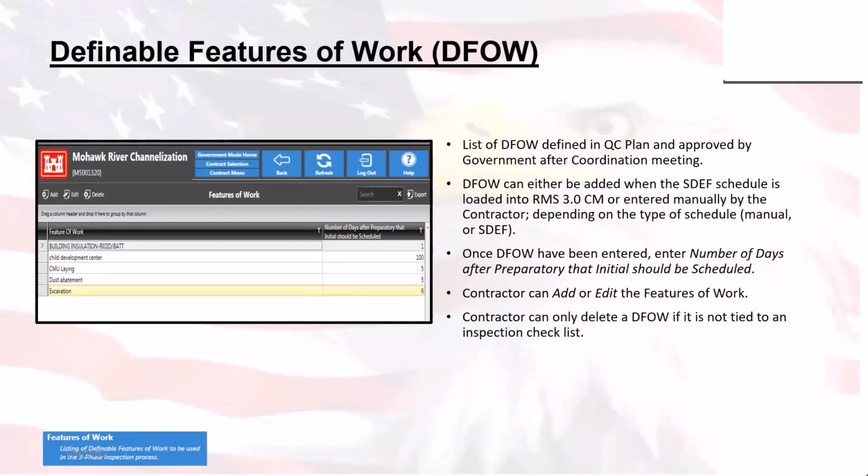So if any of these DFOWs have been opened up and tied to an inspection, then they are immutable objects. They are no longer able to be deleted or changed in any sort of fashion. If there are no inspections assigned to one of the features of work, then they're still able to be modified, deleted, or changed at will until it meets the requirements and agenda points between the government and the contractor.